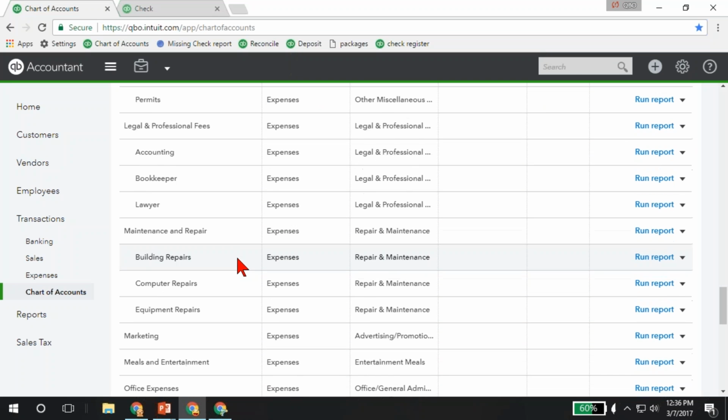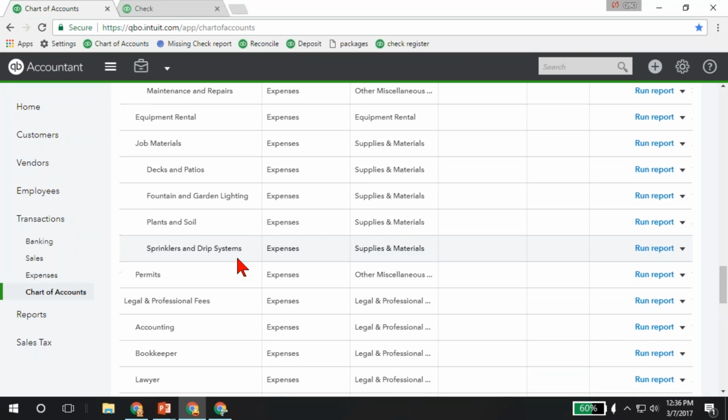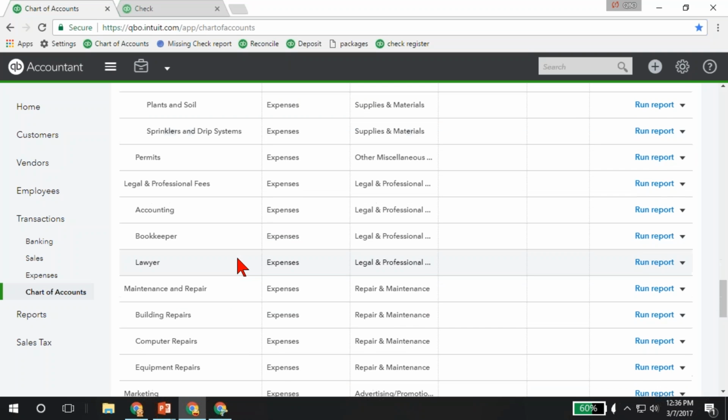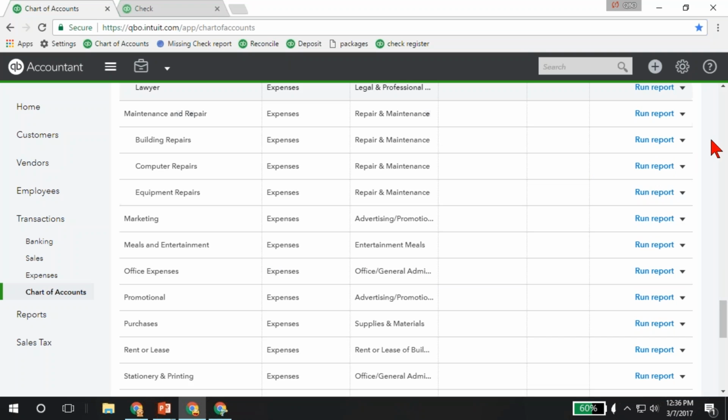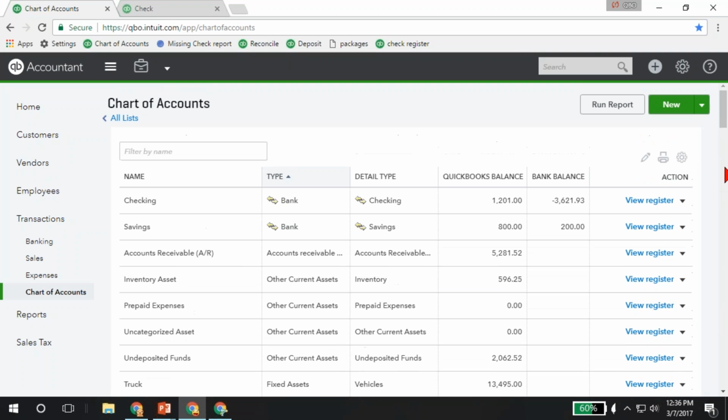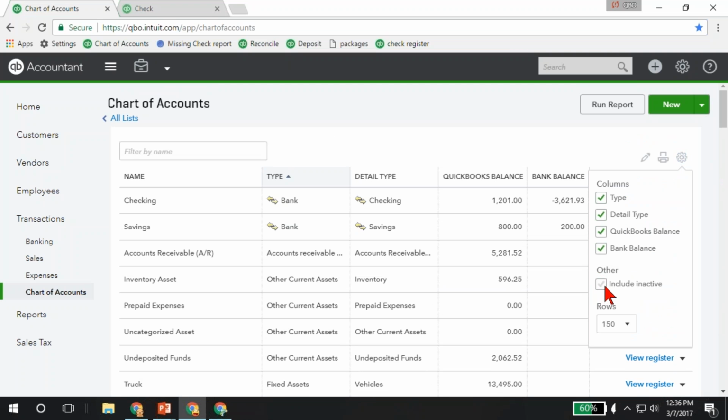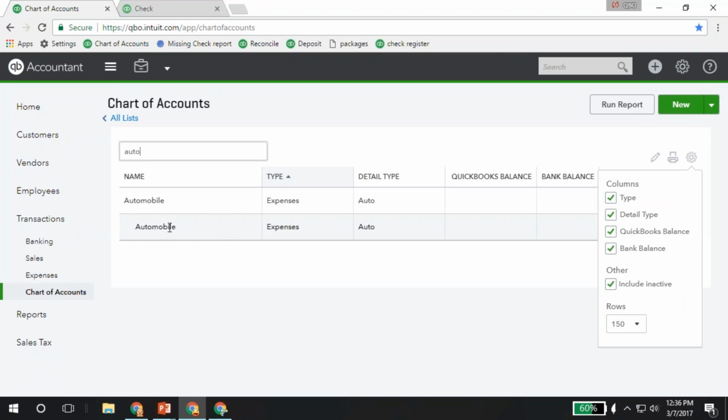What did I do wrong? Let's go down and look under Expenses. It should give you something that says this name is already being used. Do you want to merge them? So I'm not sure what I did wrong. Let me go up here and click on the gear, and let's say Include Inactive. And let's search for auto, and there it is.